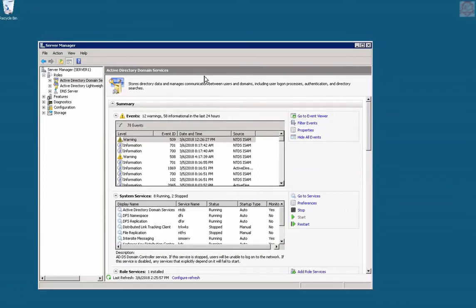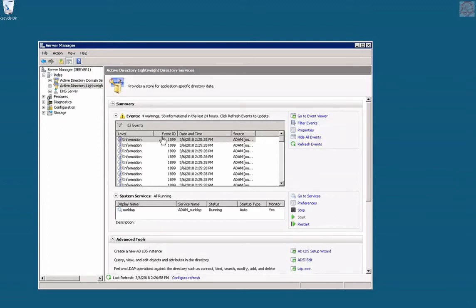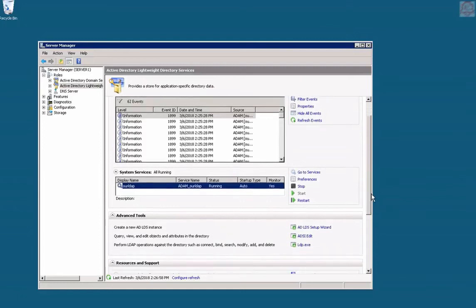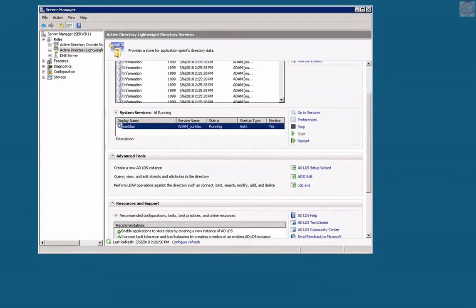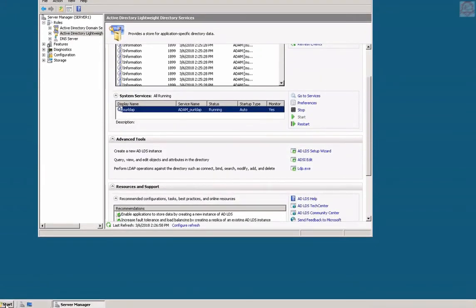Okay, it has finished, so let's take a look at LDAP and see what's happening. There we go, our LDAP is running, so we are all set, and that's pretty much it. If you want, you could go to ADSI Edit and do a little bit more setting. If you want, stick around. Let me just run this. Okay, going right here.